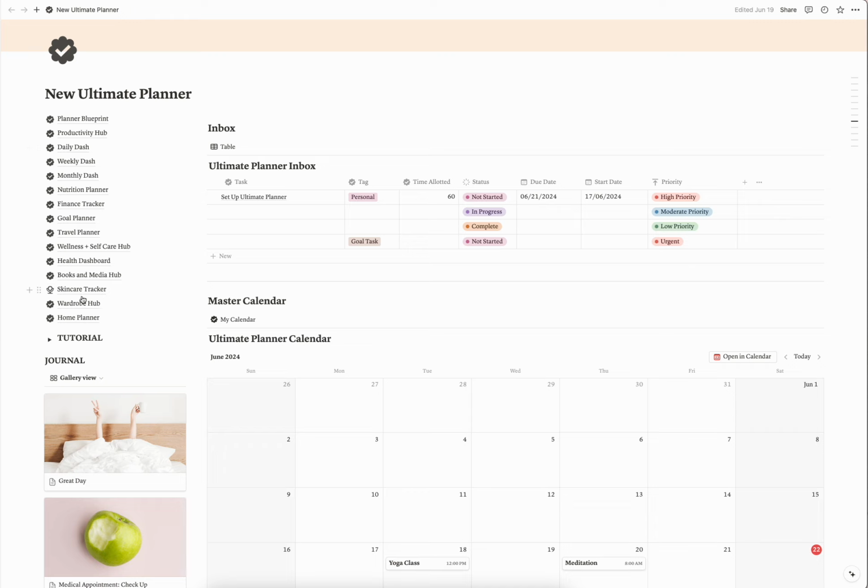Here we have all of the hubs that are included in the Ultimate Planner, which is really designed to be an all-in-one Notion template, a life planner that you can use. Here also you'll see a new functionality in Notion that you can kind of scroll through the multiple databases that are available on this page.